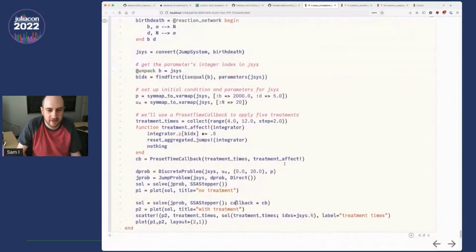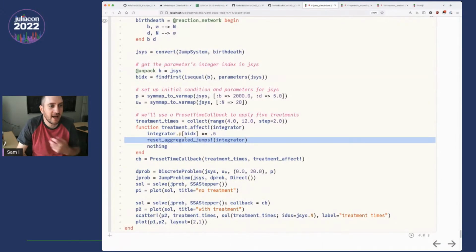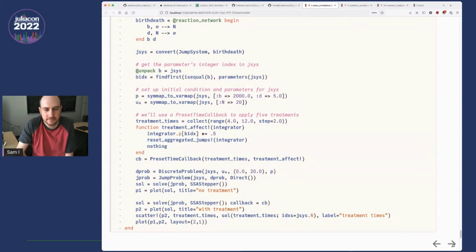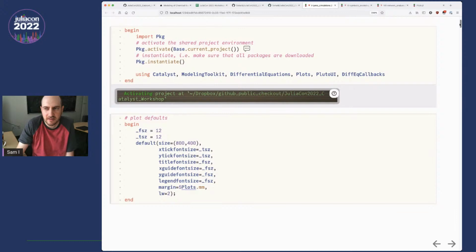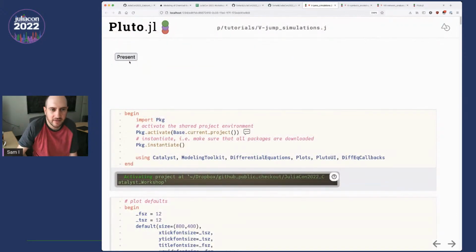So that's a very simple example, but it highlights one caveat or gotcha to be aware of if you want to use these callbacks or events with jump simulations: make sure that if you're changing the solution value or you're changing a parameter value in your callback, you call reset aggregated jumps. Okay, and I think that was everything that I wanted to say on this one.